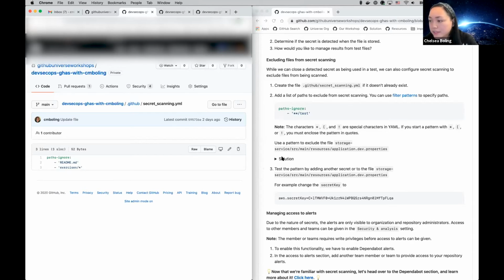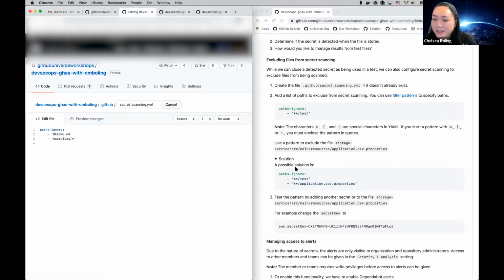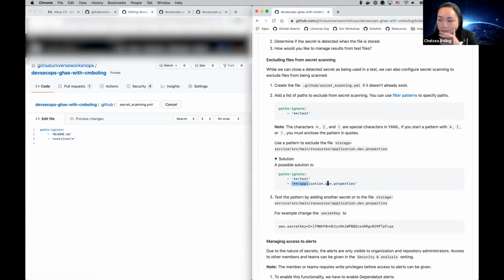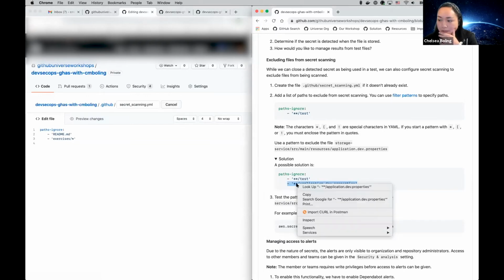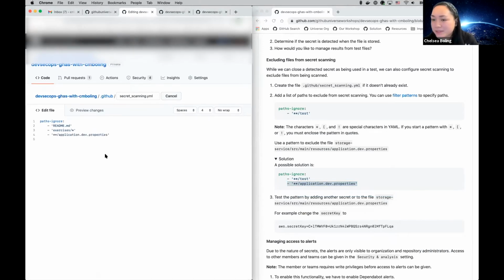So as with the application.dev properties that we've committed, if you look into the solution, or if you don't want to look at the solution, what we can do is exclude that path, right? So that's what I'm going to do. I'm going to copy and paste this so I don't make a mistake when I type. So let me do that.